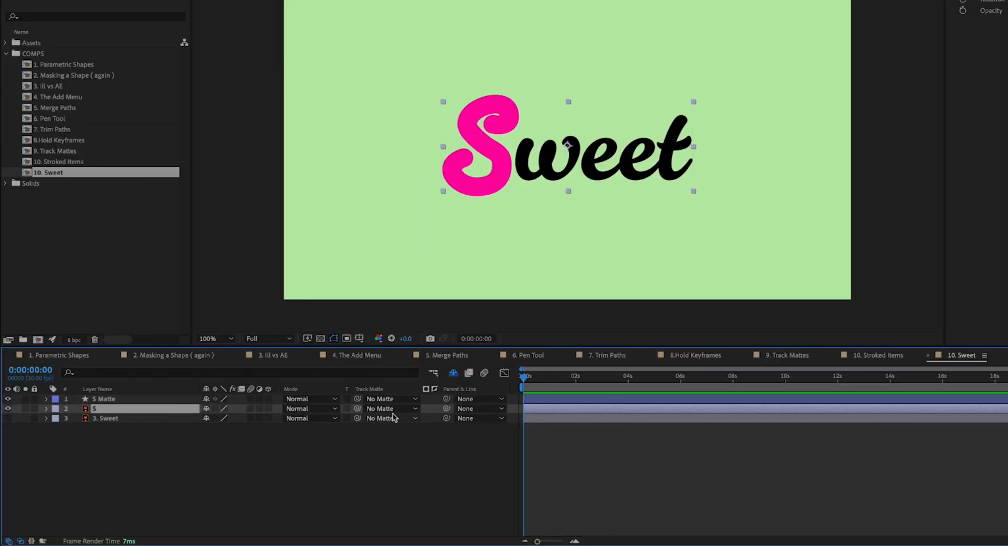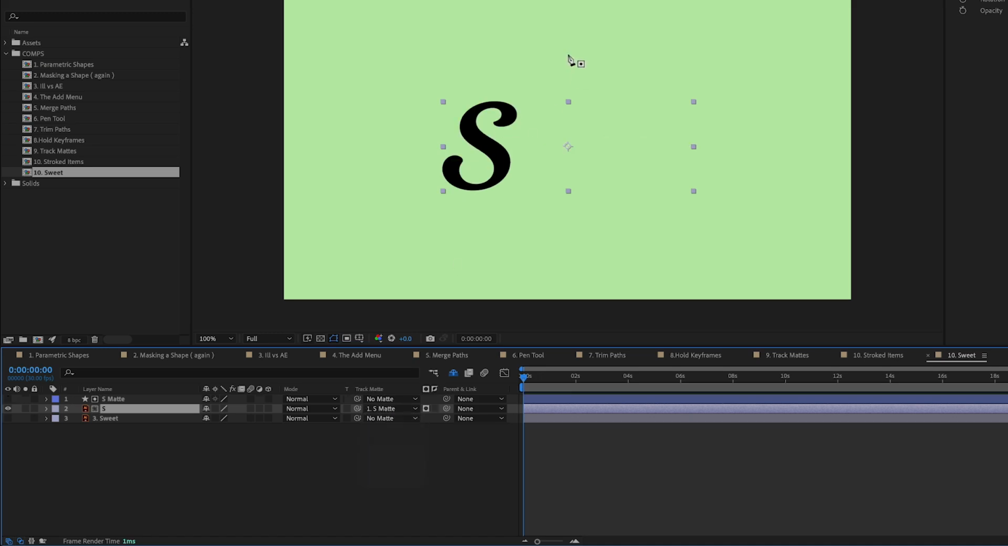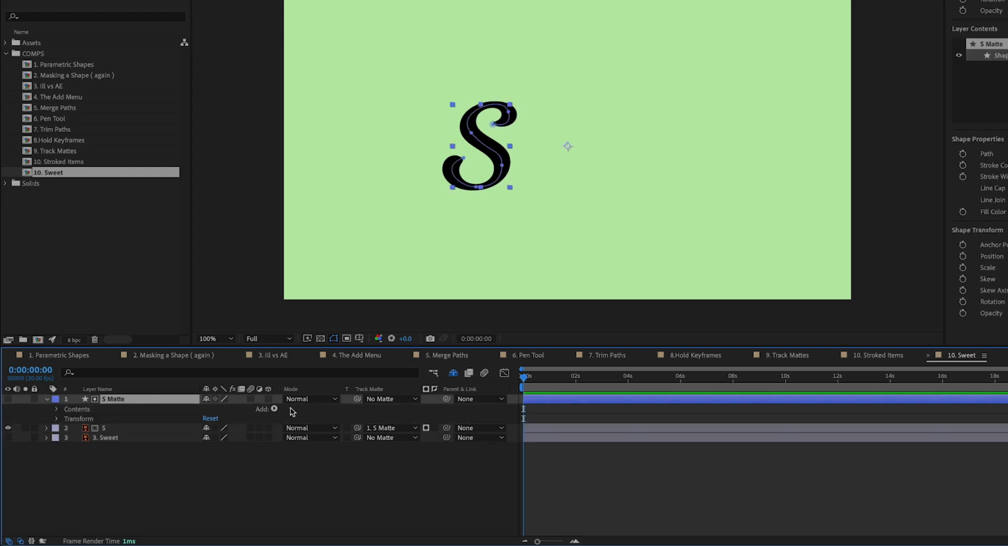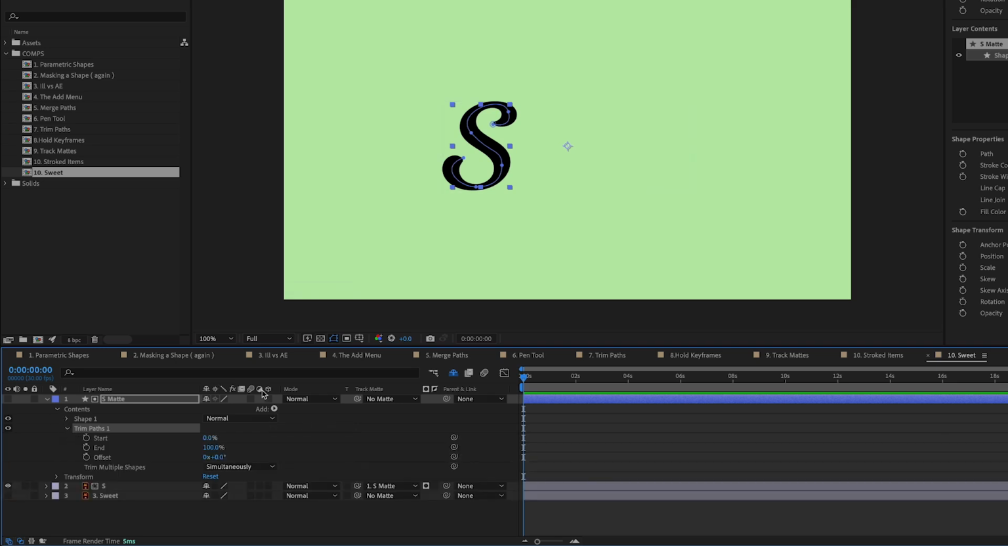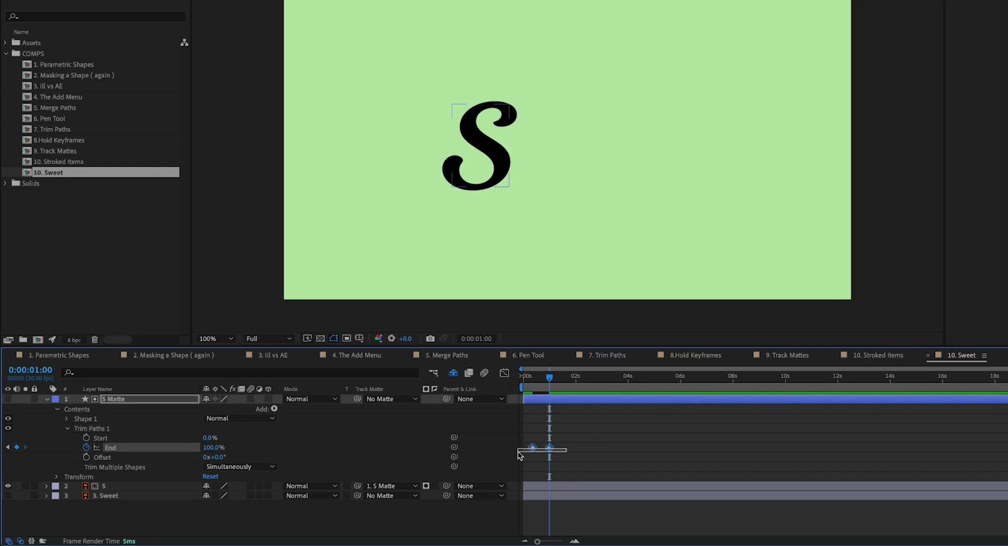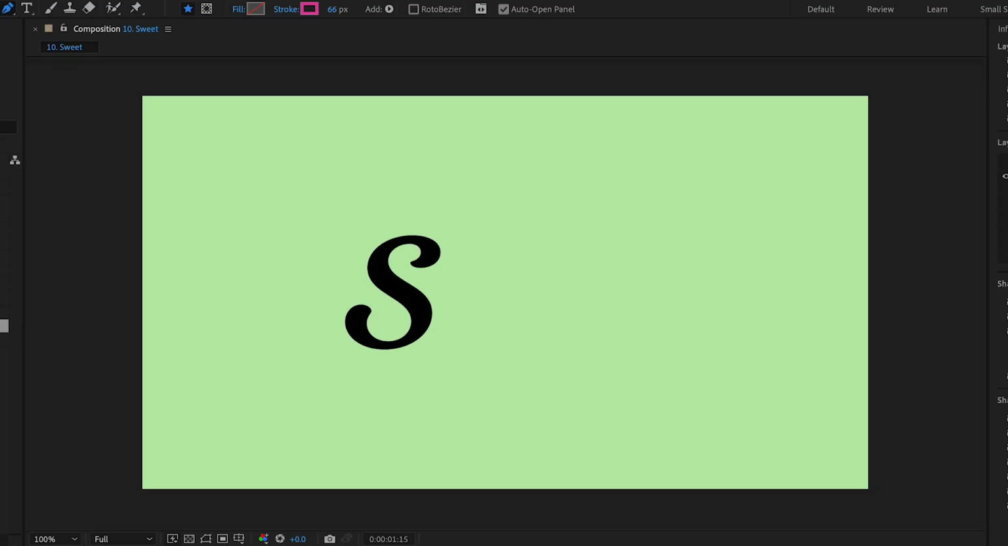Okay, what I'm going to do is track mat this S into my S mat. Okay, now that looks like that. Great. Now I'm going to get up here, and I'm going to add a trim paths. Okay, and I'm going to move to frame 10 or something, just so I'm not right on the first frame, and dial my end back to 0. I think 20 frames is probably okay for this S, but let me put some E's on there, and let's check this out. Yeah, it looks pretty good.